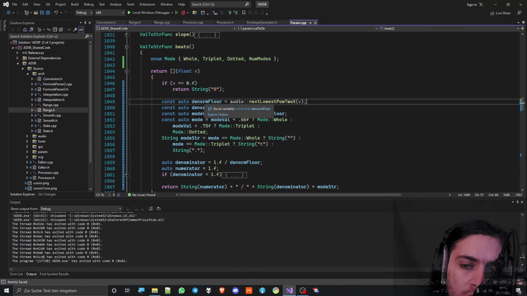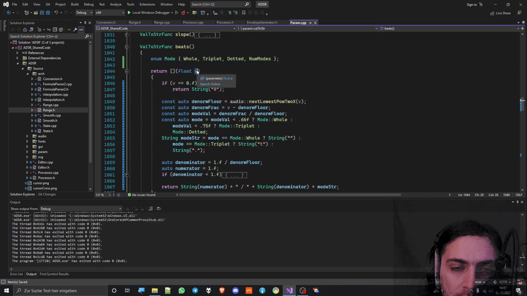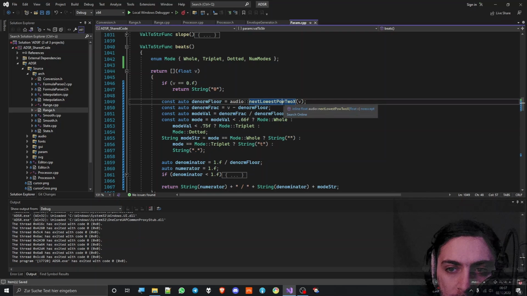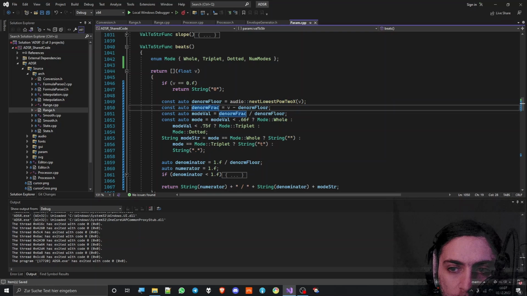Yeah, and that gives you a value that you can work with, because this value that you're getting here is a denormalized value, but just from getting some random number that looks kind of cryptic, you cannot really see if it's a triplet or a whole note or a dotted note. So you have to find that out, and you're doing that with this calculation, because then you can get the fraction by subtracting the value from denorm floor.